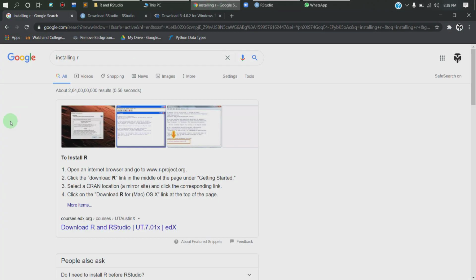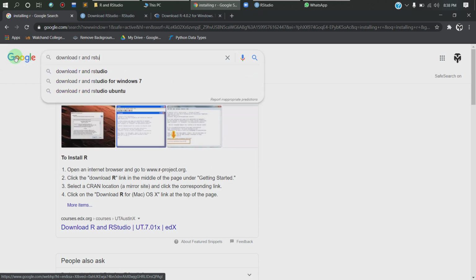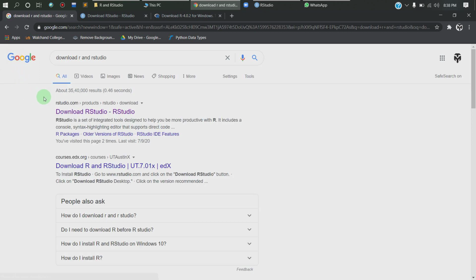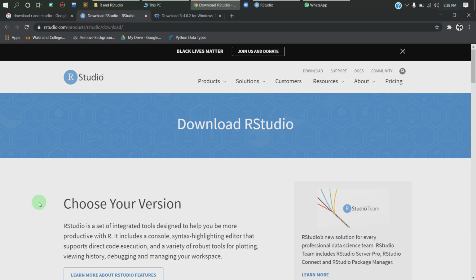To download RStudio in Google, you type "download R and Studio", and you will be redirected to a page if you click on this website, rstudio.com. So, you will be redirected to this page. Right, so this is an official website from where you can find out the latest version of RStudio.